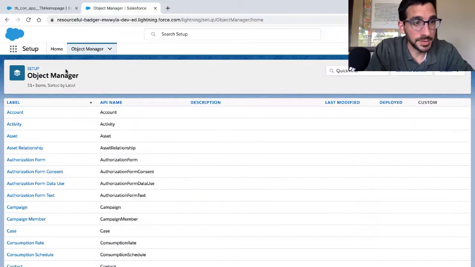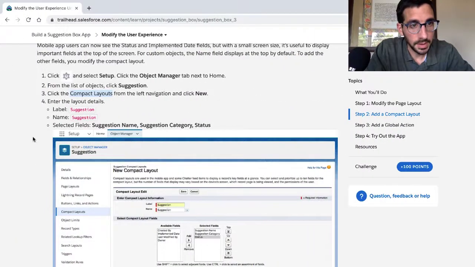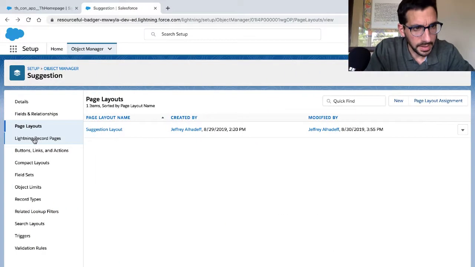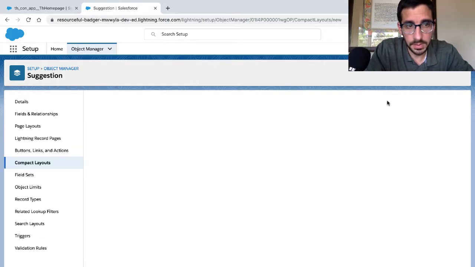Or you could just click on Object Manager. Oh, no, that was dumb. I didn't want to do that. Or you just click on Suggestion. I was right there. Okay. Compact Layouts. And then select New.